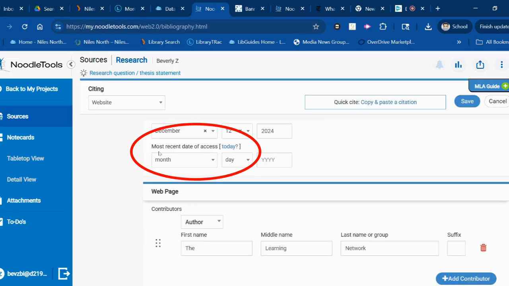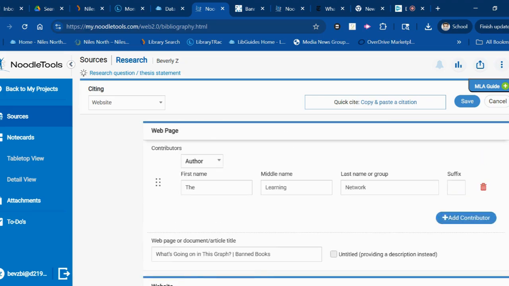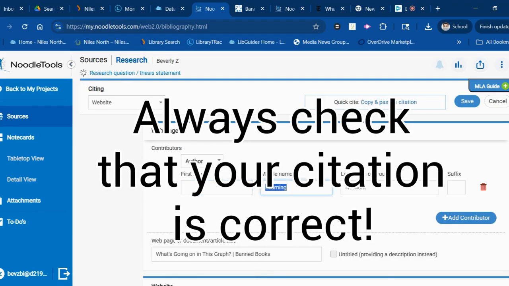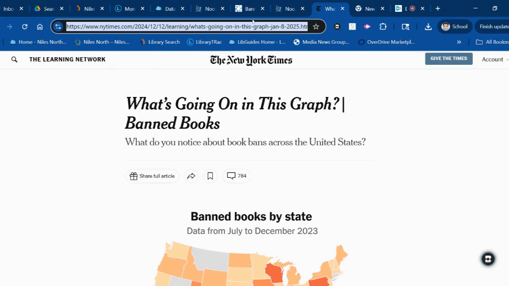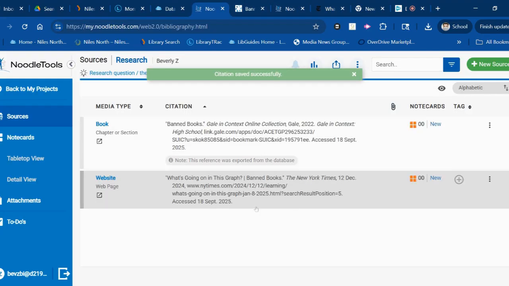One of the things I do have to put in right here, most recent date of access, it doesn't do that. But if I click on today, it'll add that as well. And then I'm going to come through here and I am going to change this because this is incorrect. Okay, so the author is not the Learning Network, right? That's the page that I came from. So I want to go back and see if there is an author. I don't have an author, so I'm going to leave that blank. When I click on save, it will create that for me.